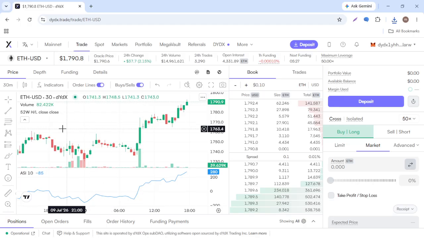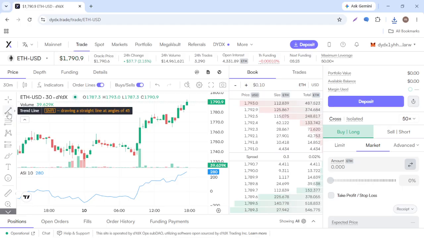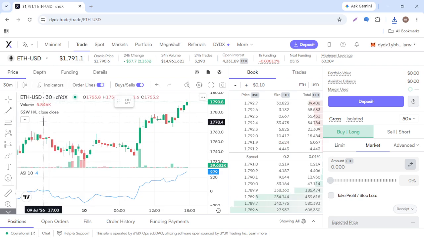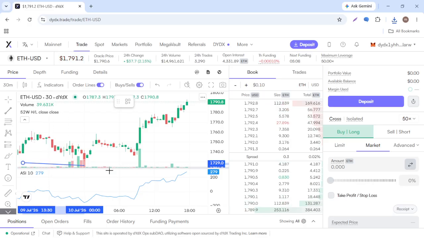of the chart. Select the Trend Line tool from the Drawing menu. If you don't see it immediately, click the Drawing Tools icon to expand the available options, then choose the standard Trend Line tool. Next, move your cursor onto the chart and click where you want the trend line to begin. Then drag your cursor to the second point and click again to complete the line.